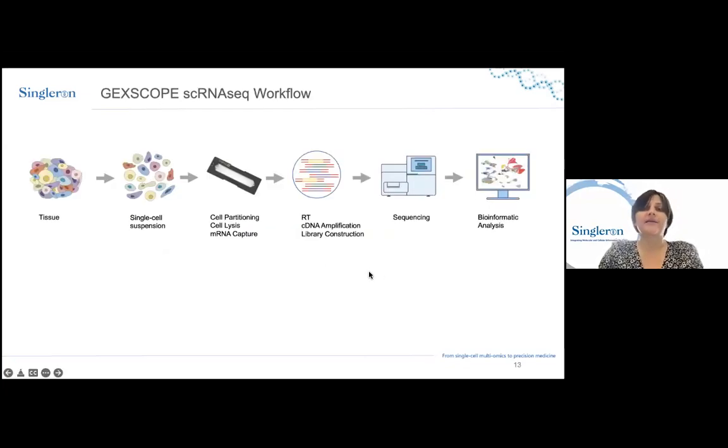Let me explain how these single-cell RNA-seq experiments actually work and what exactly needs to be done to get the data. Our workflow is called JAXscope because our product, the kit that we are using in this workflow, is also called JAXscope.